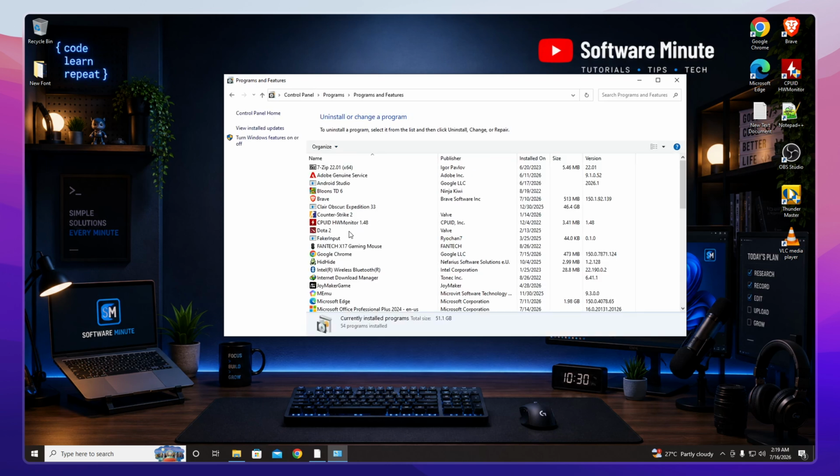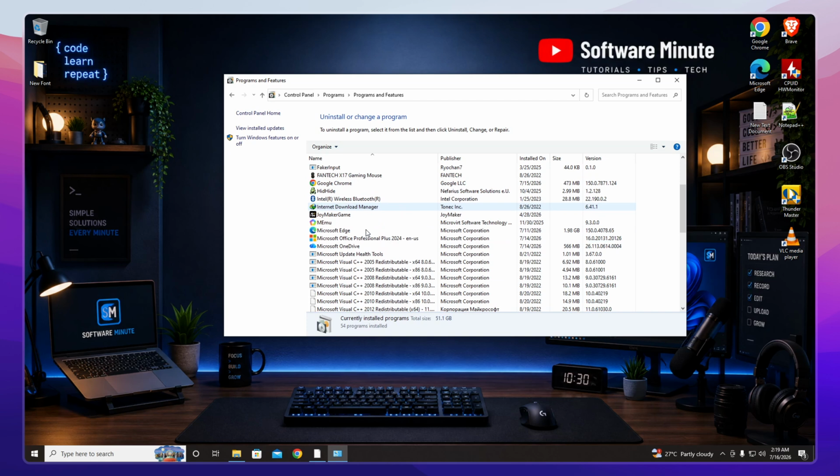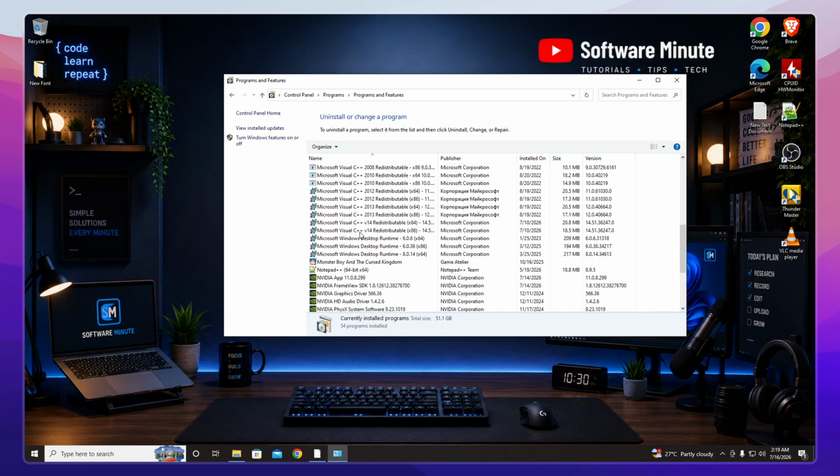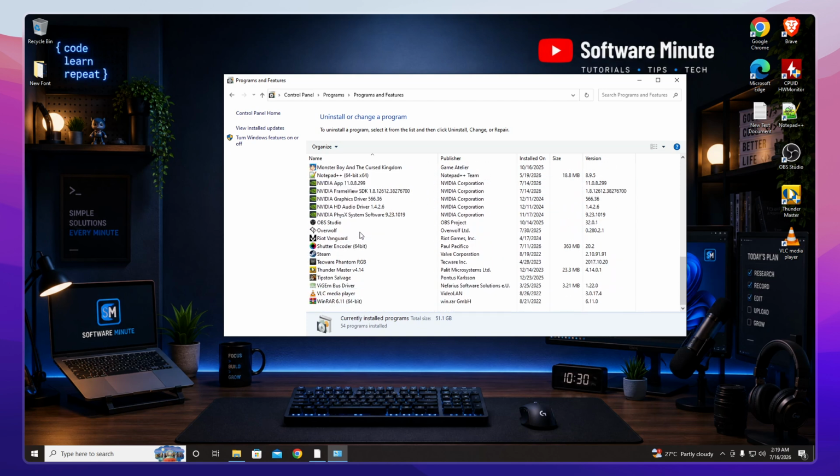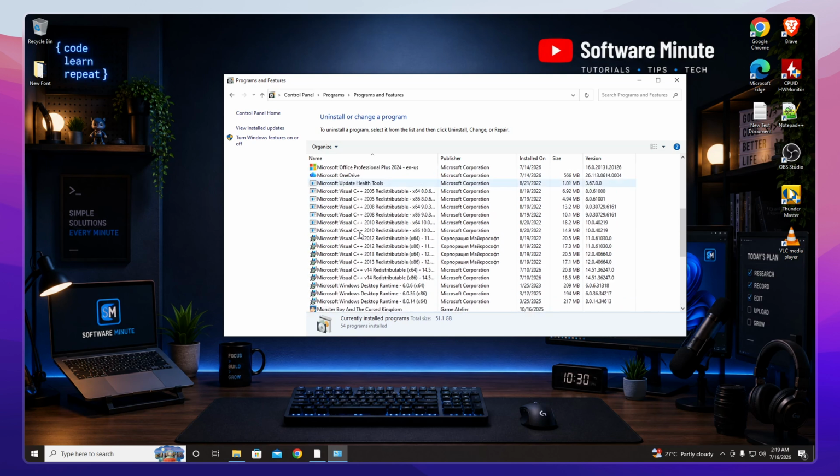This will open the Programs and Features menu, where you can manage all the software installed on your Windows 11 computer. Now, you'll be presented with a complete list of all the applications currently installed on your system. From this list, scroll down until you locate Microsoft OneDrive. This is the cloud storage application that comes pre-installed with Windows 11, and it's what we're here to remove today.